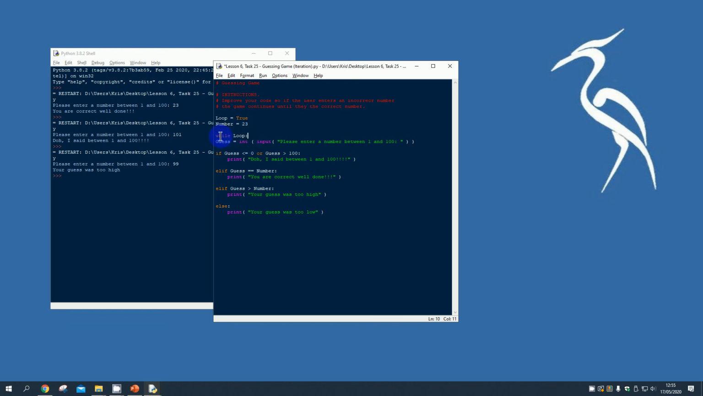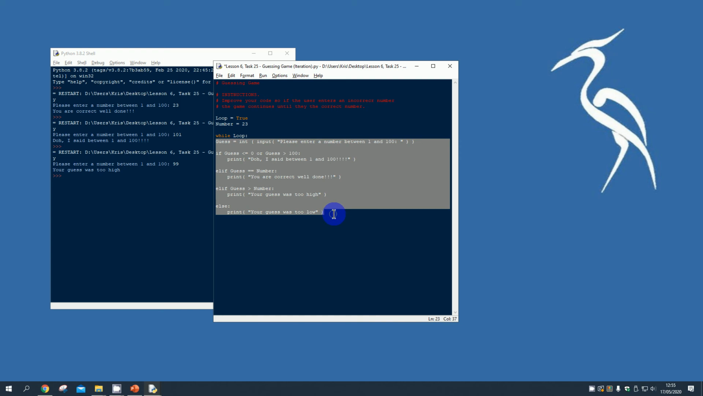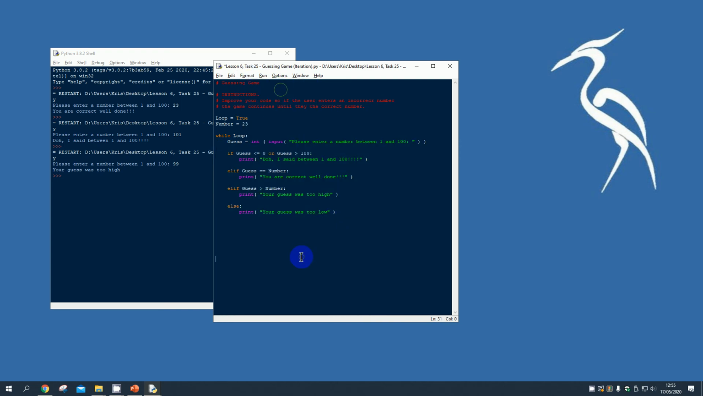Now, everything that belongs to the while loop has to be indented, and all of this code here isn't indented. I could manually go along and tab everything in with the tab key, which would only take a few seconds, but I can also cheat: highlight that code, go to Format, and say Indent Region. That's done all the hard work for me. If I ran this code now, it would work, apart from the fact I'd get stuck in my loop, because loop would never become equal to false.